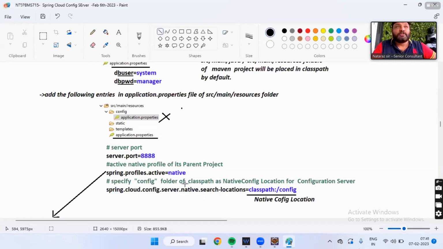That means if the Spring Cloud config server parent project is running in native profile mode, then only it looks for the native configuration file. If it is not running in native profile, it won't look for the native configuration file. Everyone understanding my statement? Activate the native profile of its parent project. Yeah, specify the config folder of the class path as the native config location of the config server.